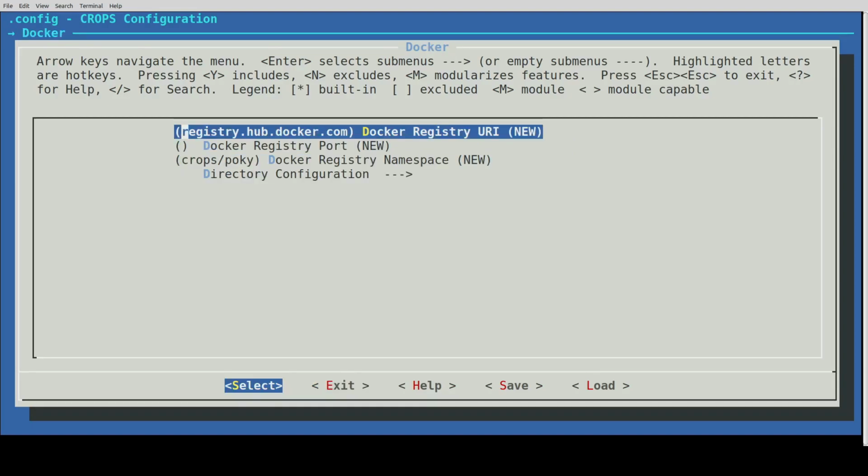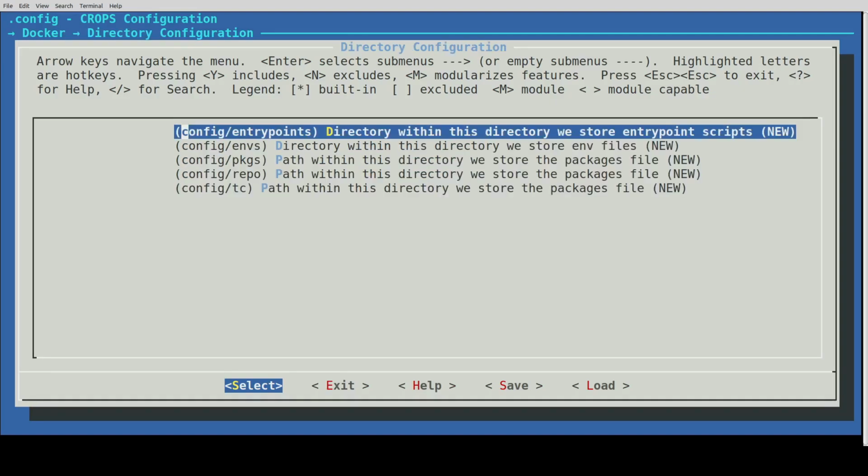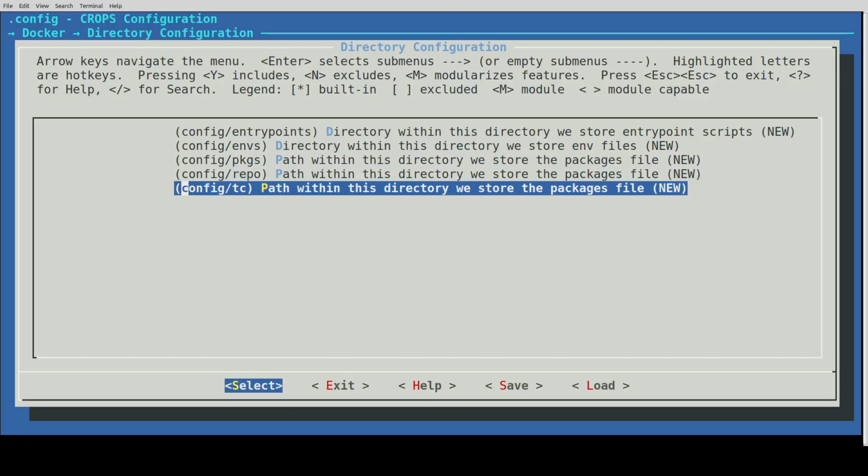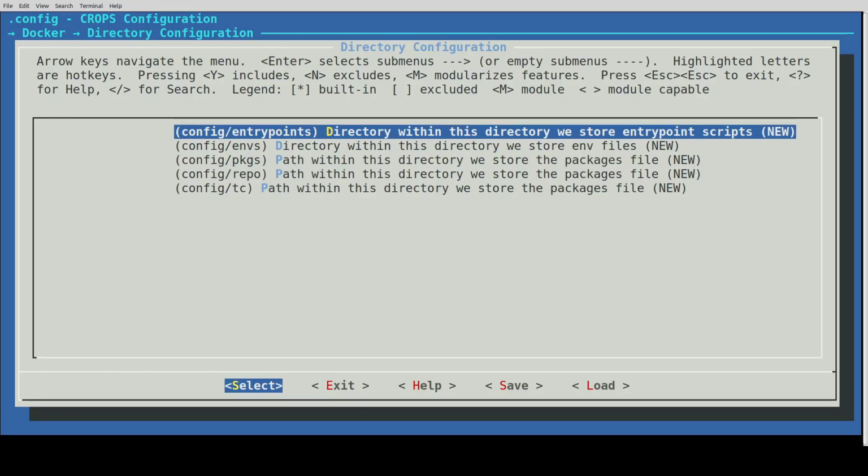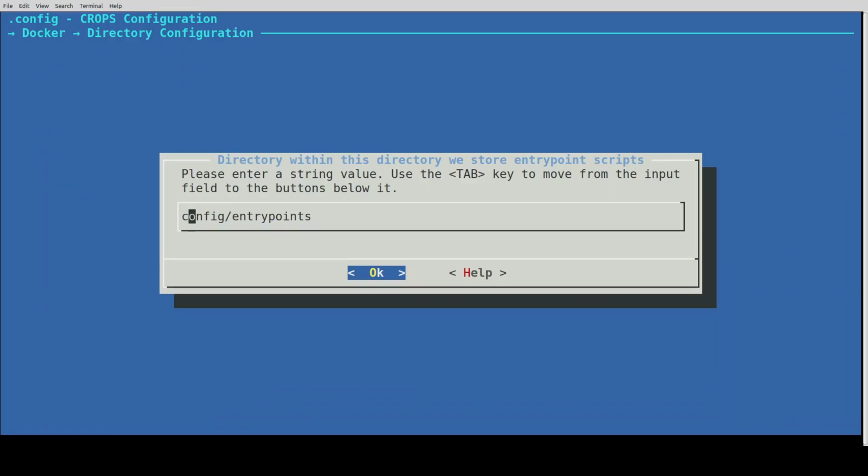And then let's say I have my own Docker registry URI. I have my own registry namespace. I can set that up within here. What I can also do is change the location of a lot of the config parts. So let's say I want to use crops configurator, but I don't want to distribute a Docker file because I'm worried about legal ramifications. What I want to distribute is my version of crops configurator to let people build their own. That's easily done by setting your own entry points, environments, packages, repo, toolchain, and changing the location of where crops configurator is going to look for them.